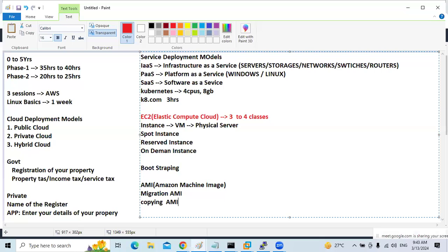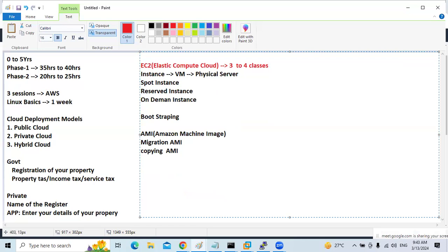This is called a migration, migration copying. Generally, after learning AWS, Azure, or any cloud, there are no projects. I've seen that most of the students, after completing a course like DevOps or AWS, mention projects in their resume: Project 1, Project 2, Project 3.